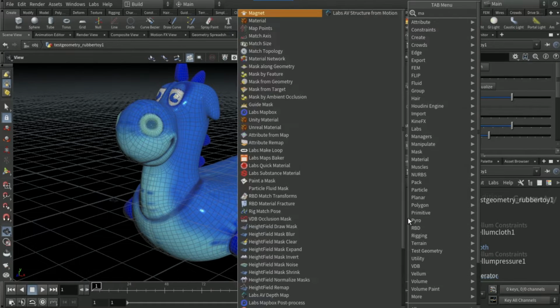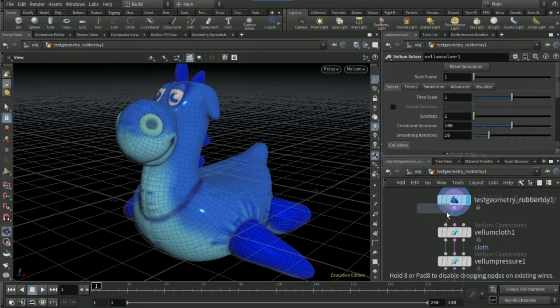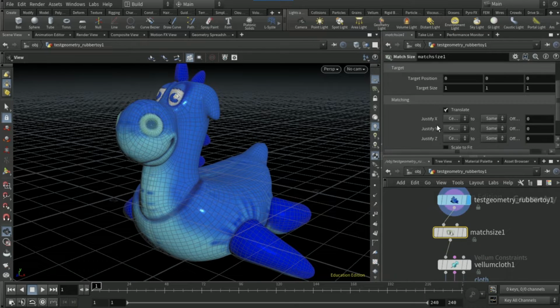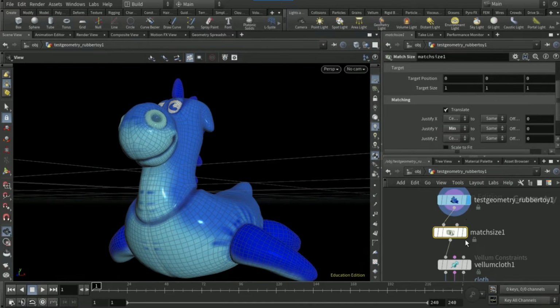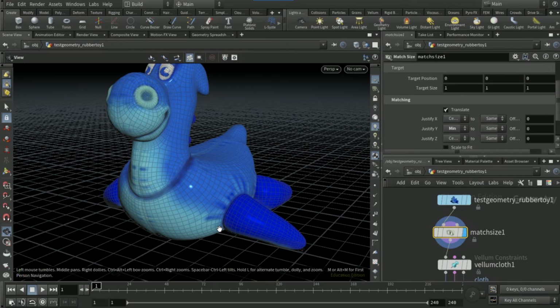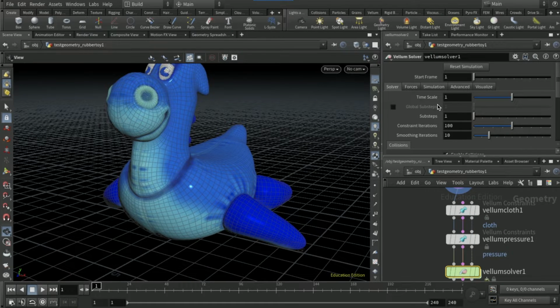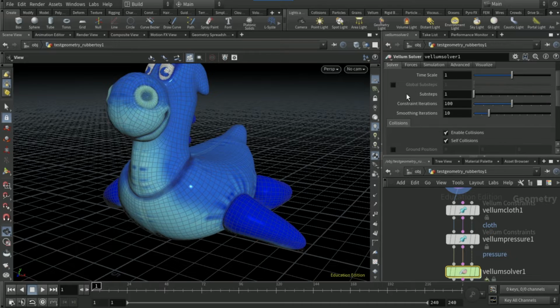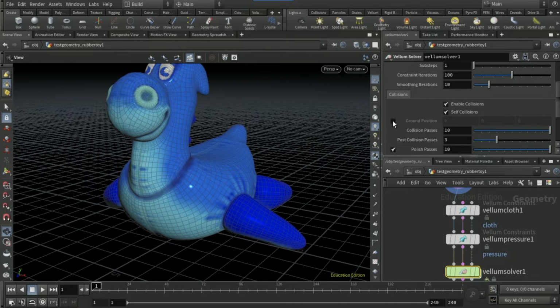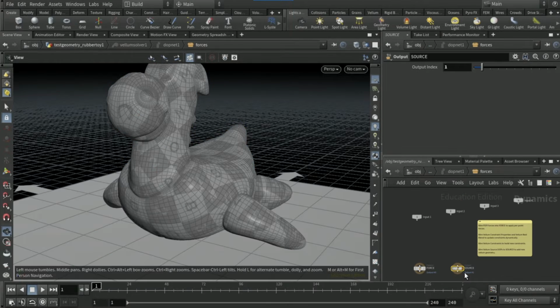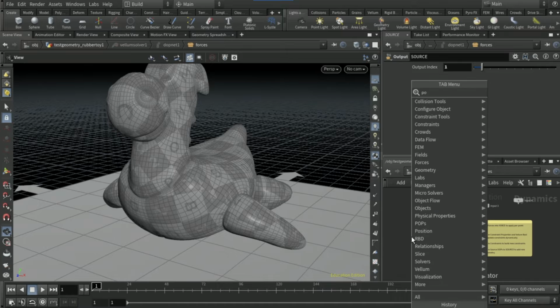Drop down a match size node just here, justify Y min so it's above the ground plane, so like that. Back on the Vellum solver, tick on ground position and then dive into the Vellum solver. Drop a pop steer seek node.